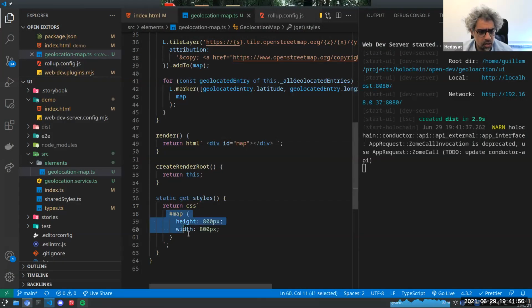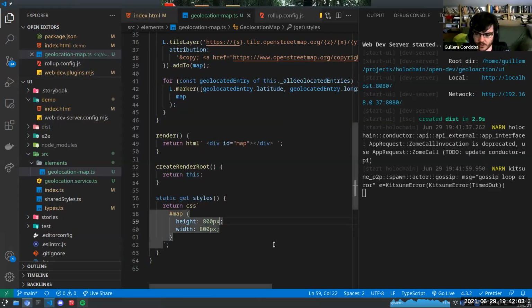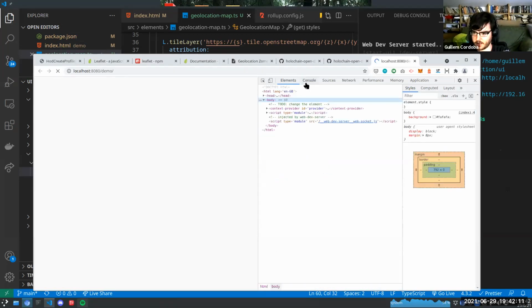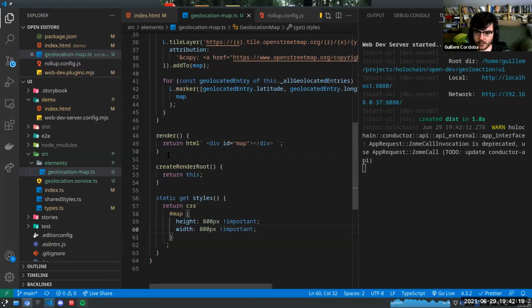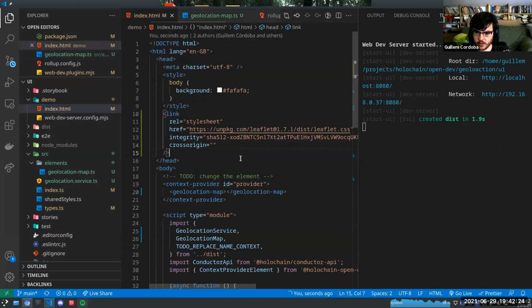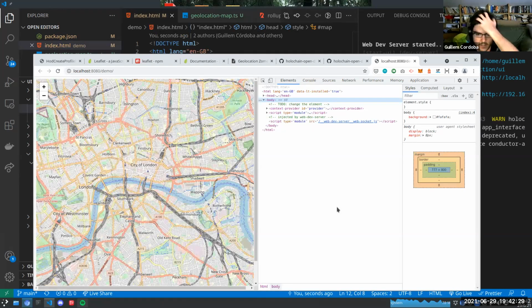Can you add important? Exclamation mark, important. Let's see, but I don't think this is the problem. I think I know what the problem is. Interesting. Okay, I think because I disabled the shadow root, I need to put this here. Yay! Okay, so we got a map of London.